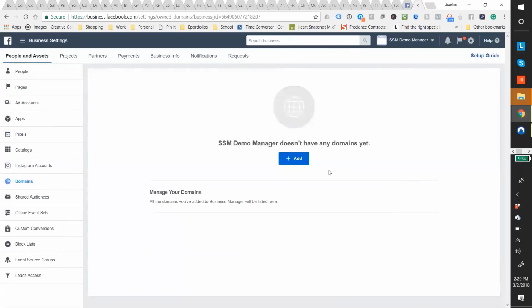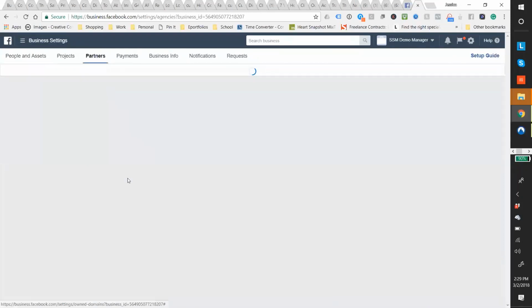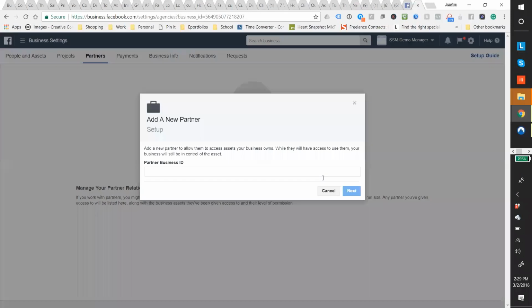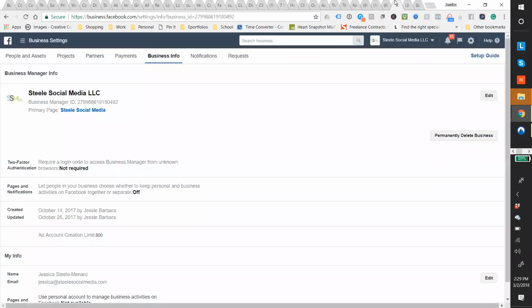And that way, whenever anyone needs access to your Facebook page, they can request to be added as a partner, which you'll do with Steele Social Media. So you click on Partners in the top nav, as I just did, and click the blue Add button. We'll include our business partner ID in the information sent to you along with this video. All you have to do is copy and paste it into this box. And that allows Facebook to find us and connect us to your business manager account.